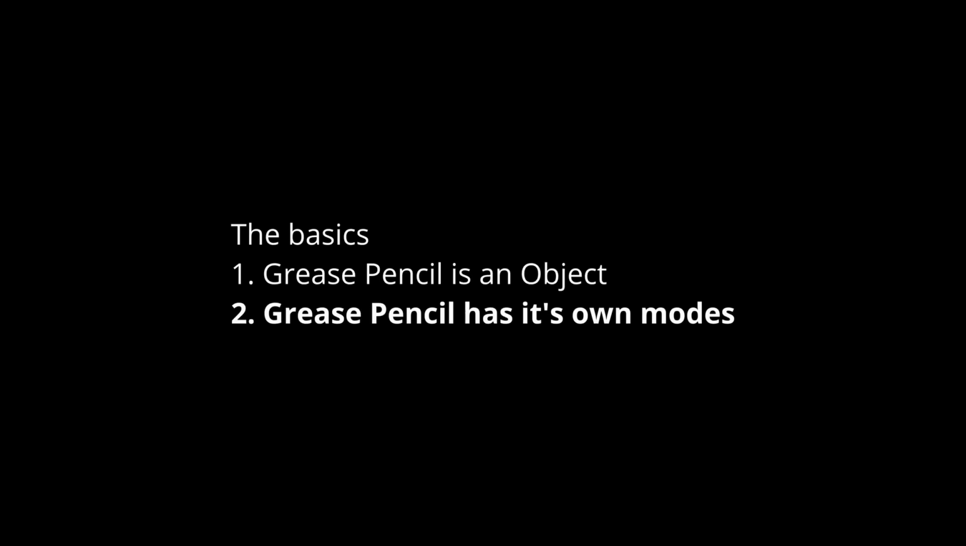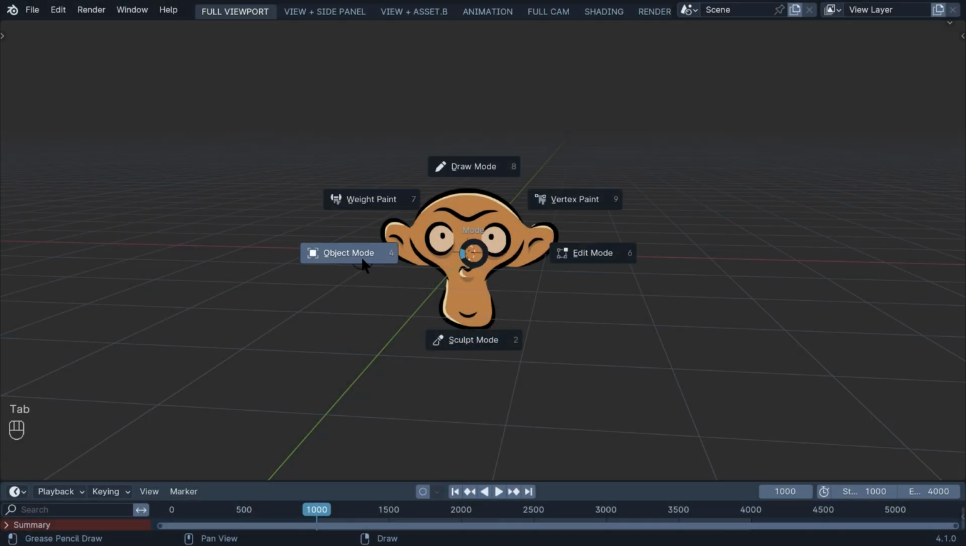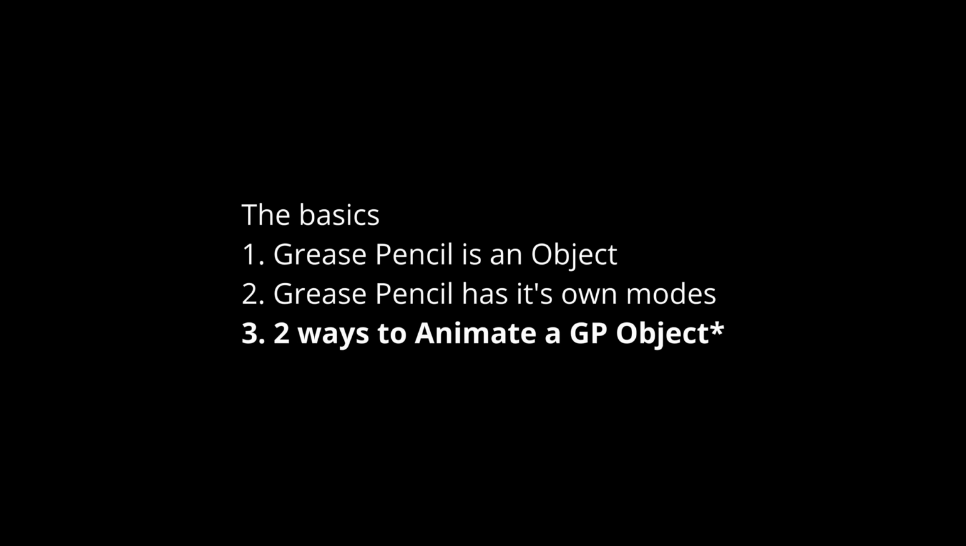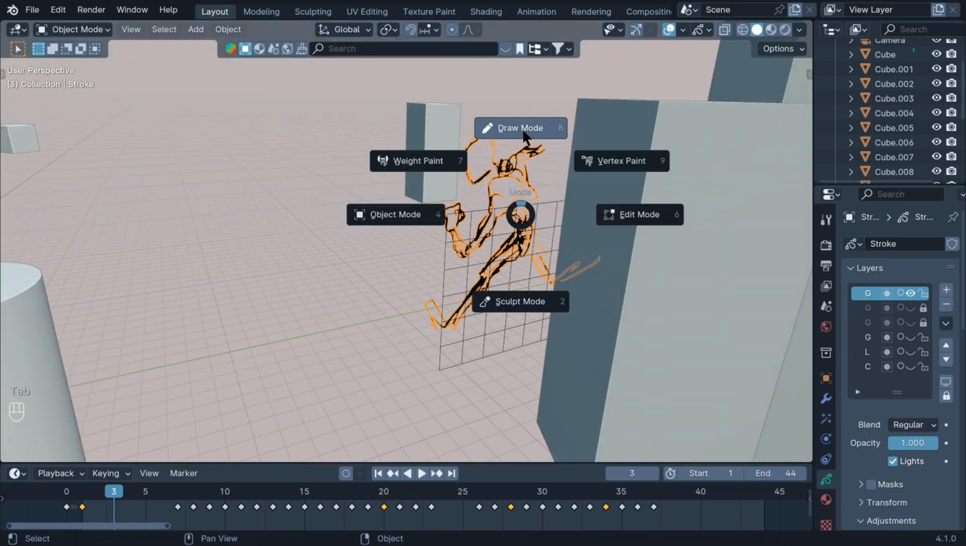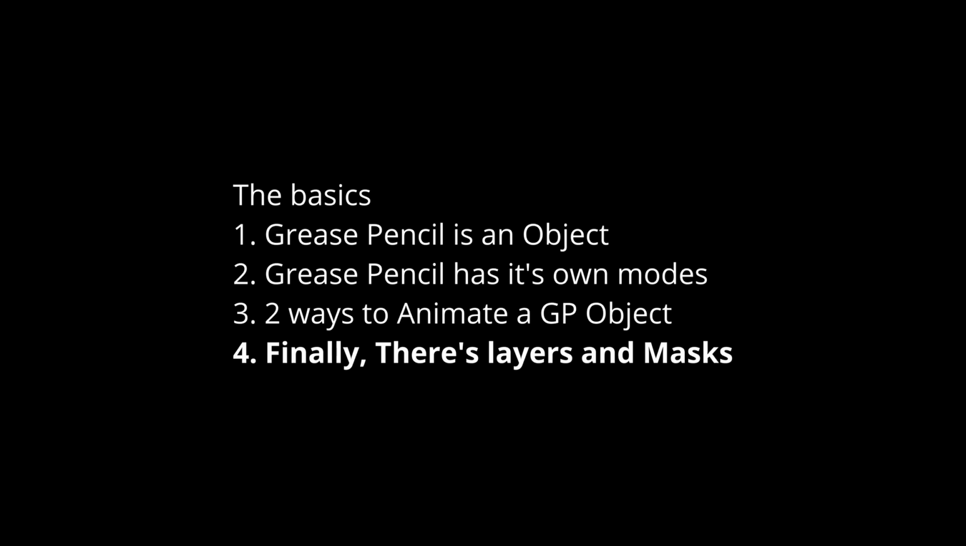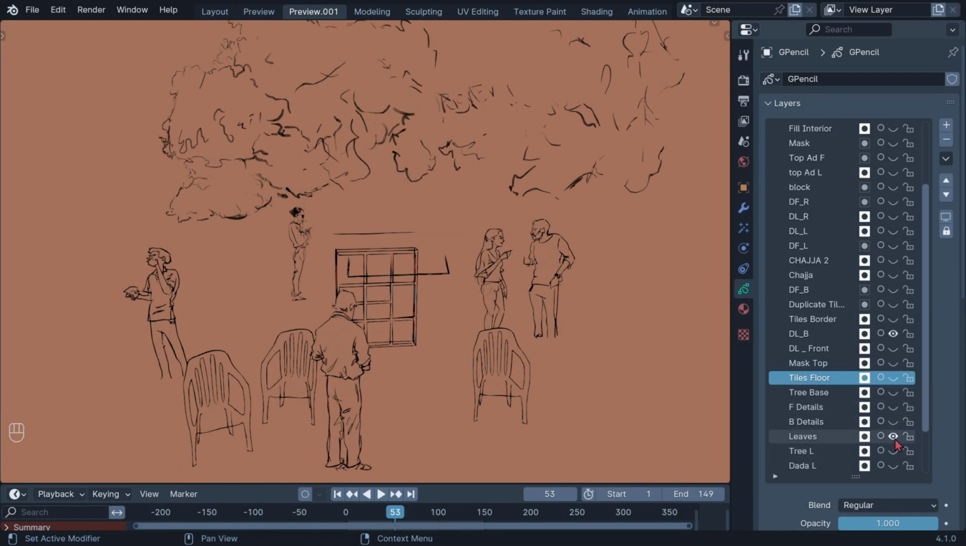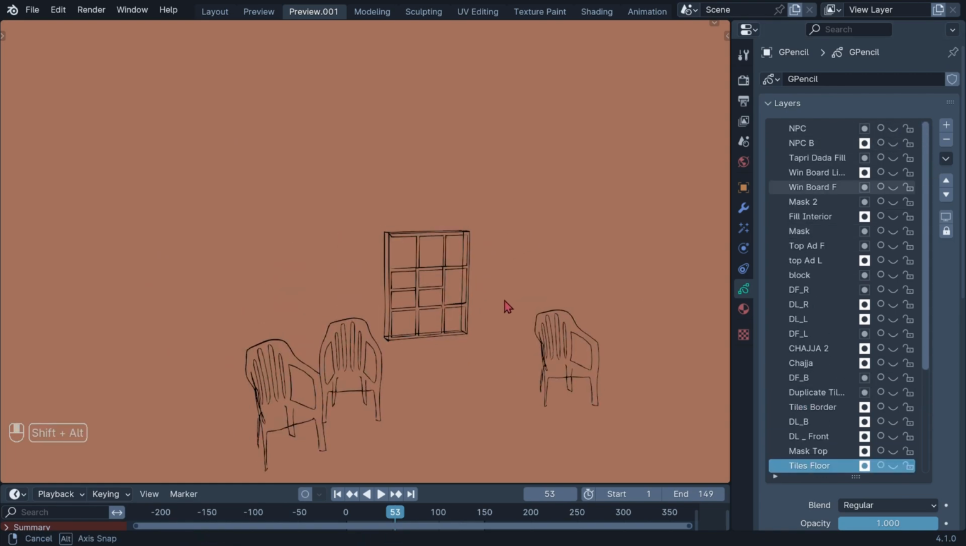Point number two, like other objects in Blender, grease pencil also has its own modes, so edit, sculpt, draw, etc. Point number three, grease pencil has two ways of animating it. One is in the object mode and other is in the draw mode. And finally, number four, there are layers and masks, just like any other 2D software.